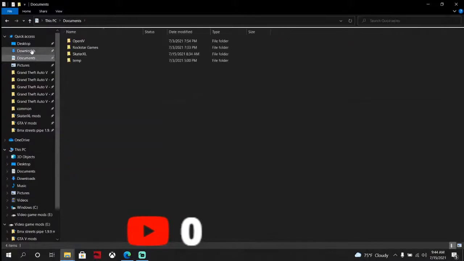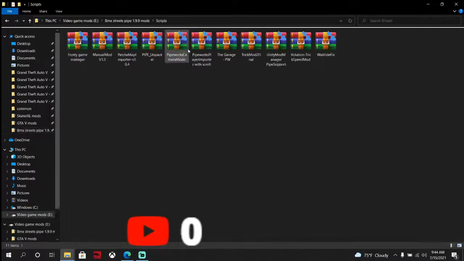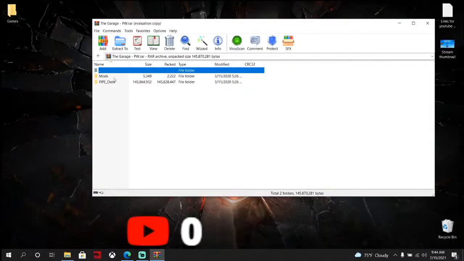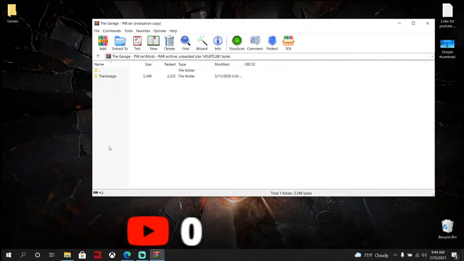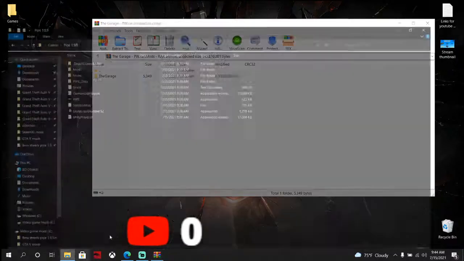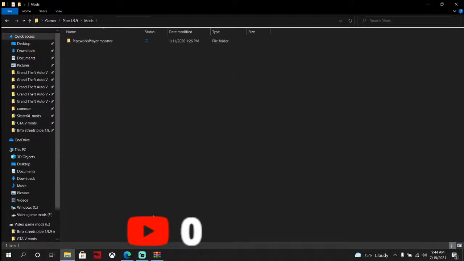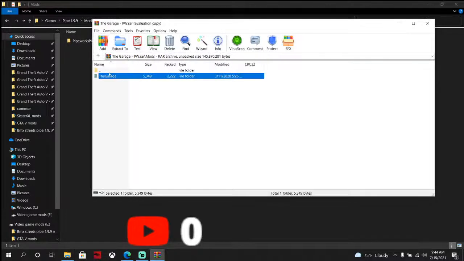Go ahead and download it. And now this is where it gets tricky. So you're gonna have two things in your WinRAR. You're gonna have one that says mods and one that says pipe data. Go ahead and open up that mods folder in your WinRAR. You're gonna have another folder that says garage. What you want to do is drag and drop that. So go to your pipe directory, open up your mods folder. You want to drag and drop the garage into your mods folder.